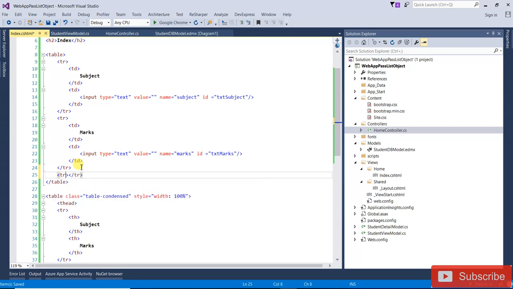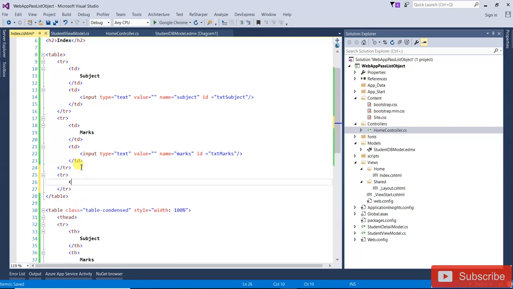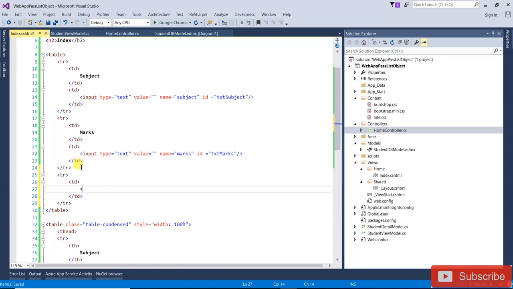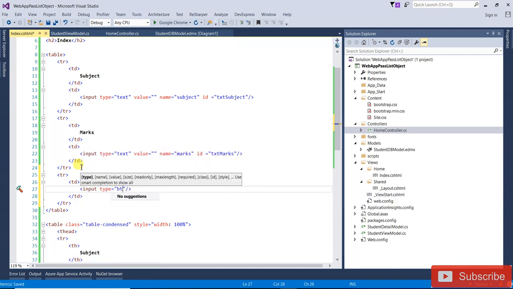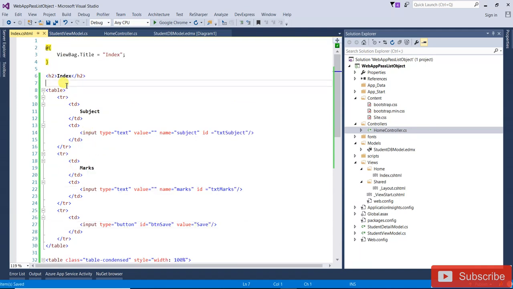Now I'm going to add the button. That is your tr, one td, and I'm going to add an input with type button. So id equal to buttonSave, and the value will be Save. Okay, button save.